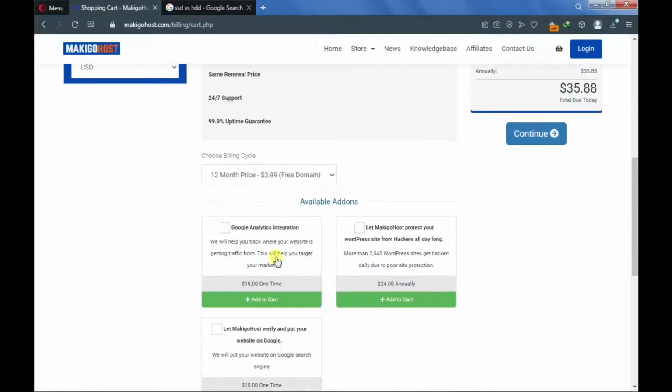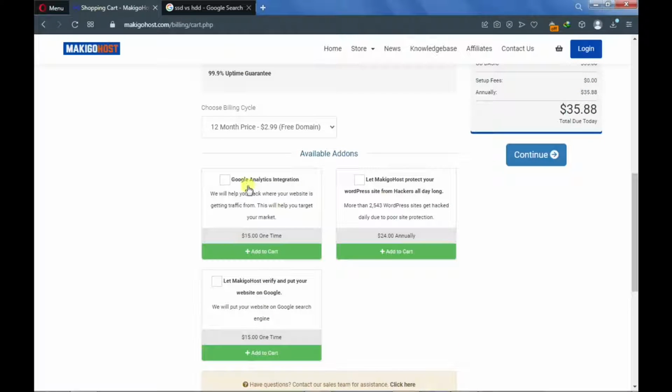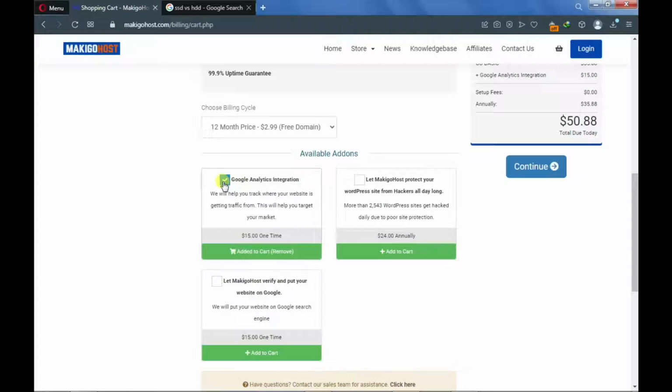Okay, now below are some add-ons. Do you want them to integrate Google Analytics for you? Google Analytics is a tool developed by Google to track your website analytics, your website statistics: where your users are from, the number of views you get, number of clicks, number of sales you've made. So they will be able to track this data for you by installing what we call Google Analytics. If you want them to do that, they can do it for you. So you make sure you add it to cart, but if you don't need it, you can forget about it. And this is a one-time payment thing.